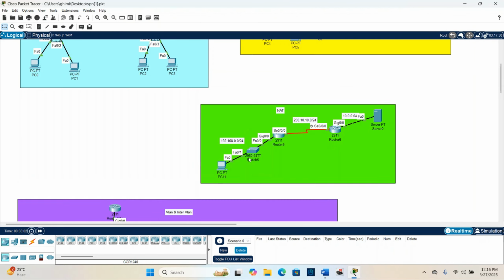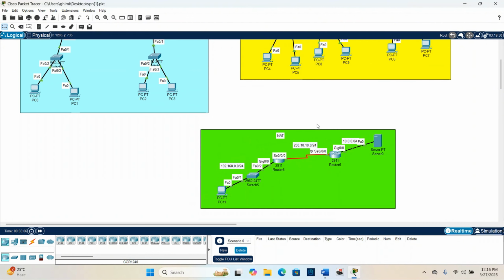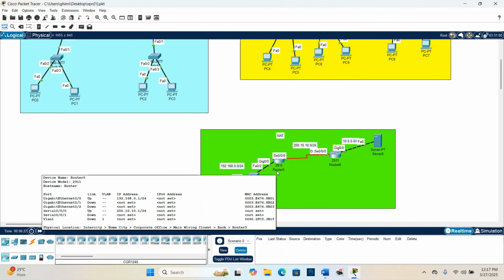Before moving to the configuration part, I forgot to mention something about here. In NAT, I have used the concept of DMZ, which is demilitarized zone. A demilitarized zone is a security buffer zone between an internal network and the external network. It hosts public-facing services like web servers, email servers, and DNS servers while preventing direct access to the internal network. So it uses the concept of inside DMZ and outside DMZ.